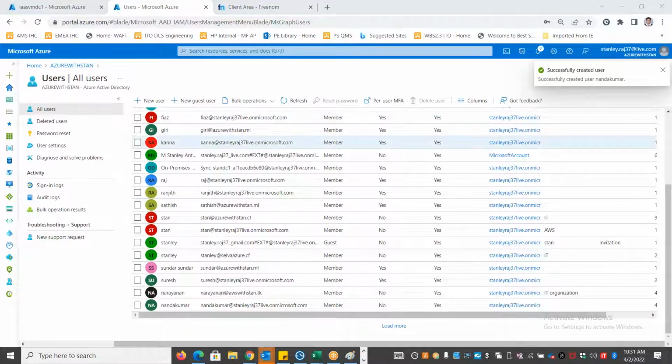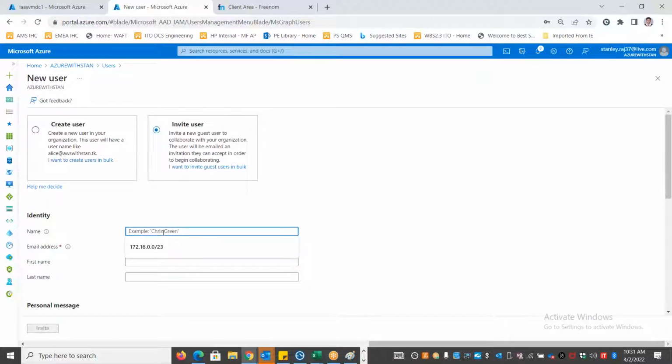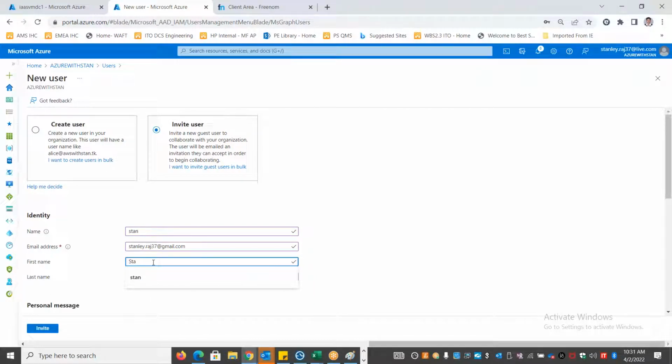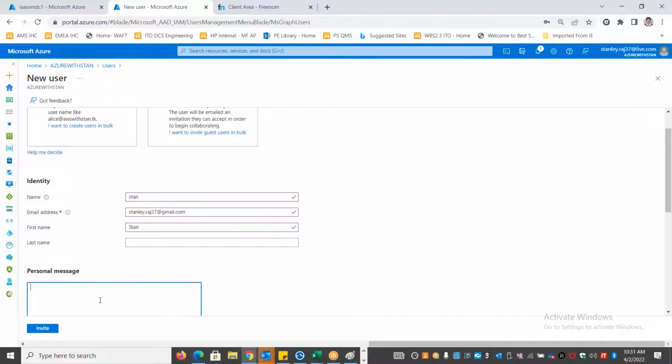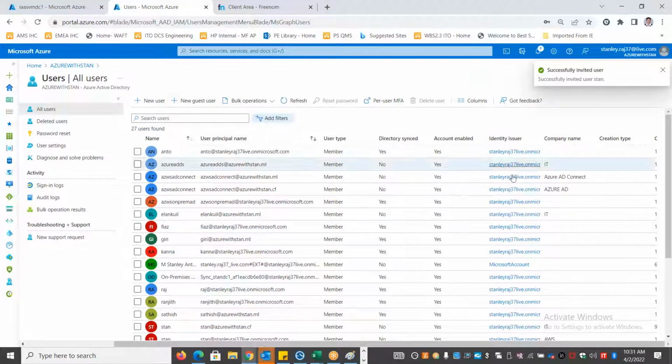You can also allow a guest user. Meaning, for example, if I want to allow someone like some third-party email address, I can also invite him. Welcome to AWS Stan. You will have access to my Azure subscription. I can also invite guest users, so that option is also there.